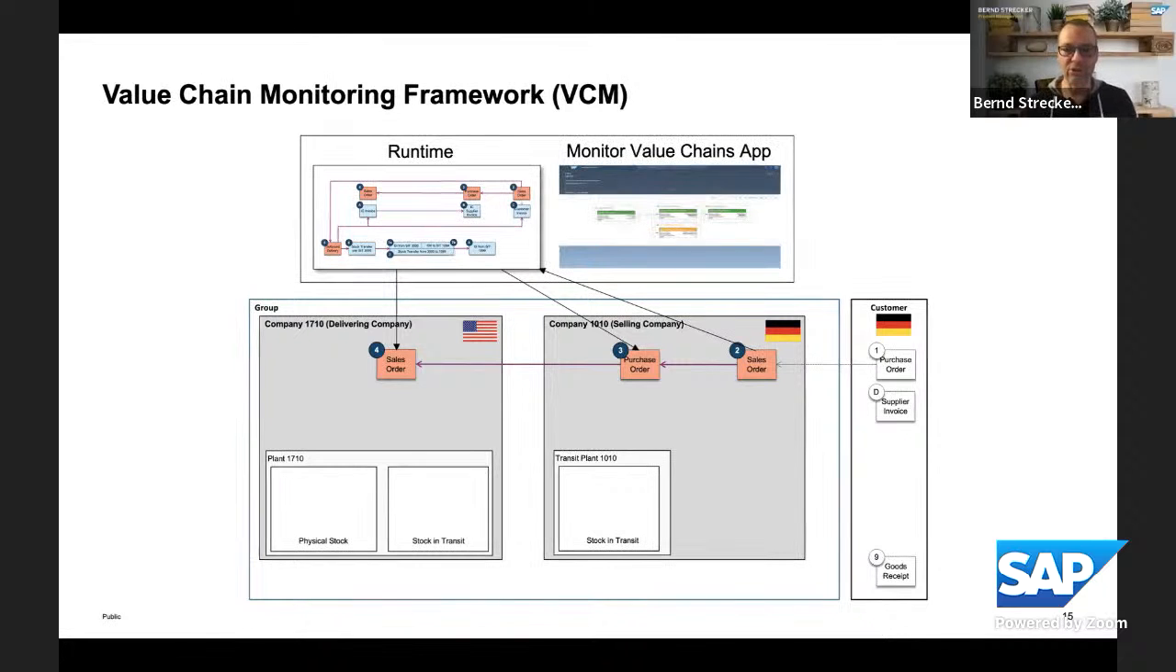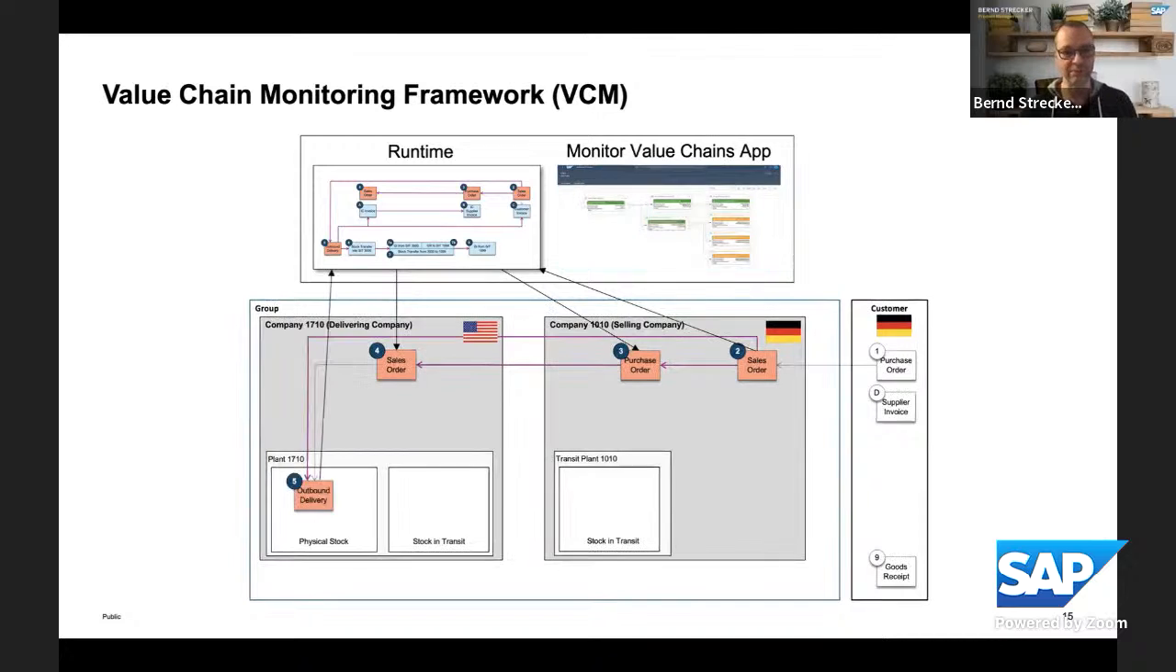And of course, we have a nice picture, because we know the documents, we know what is the predecessor, we know it's existing, and we know it should be created rather soon. And therefore, we have a nice monitor where we can illustrate the end-to-end process. Good. When the outbound delivery is created, it will inform the runtime: here I have been created, and I'm part of this end-to-end process.